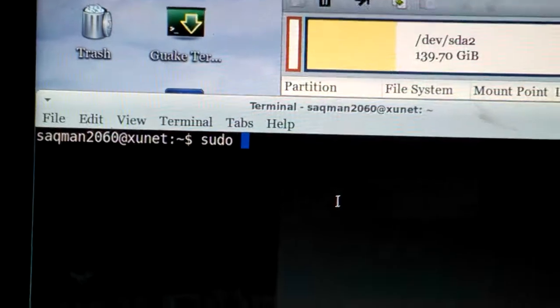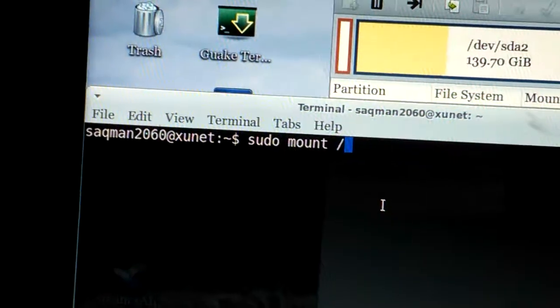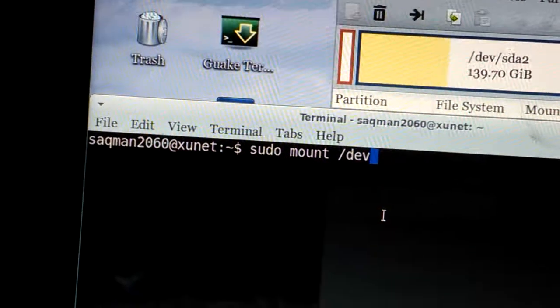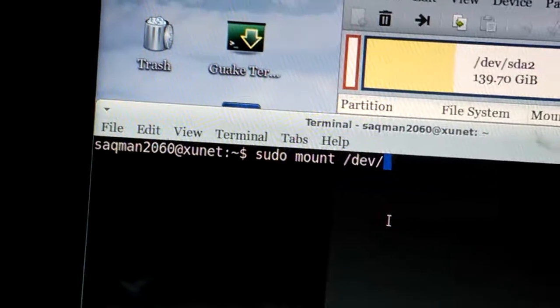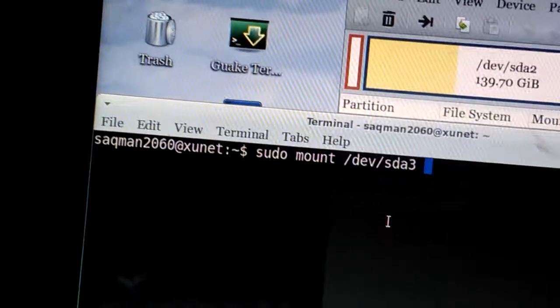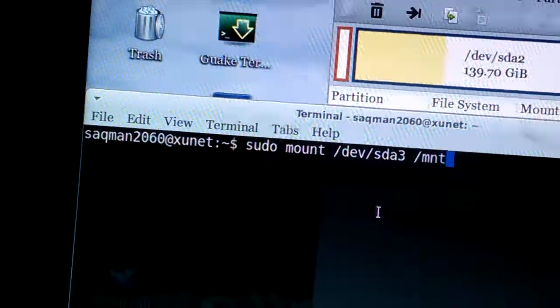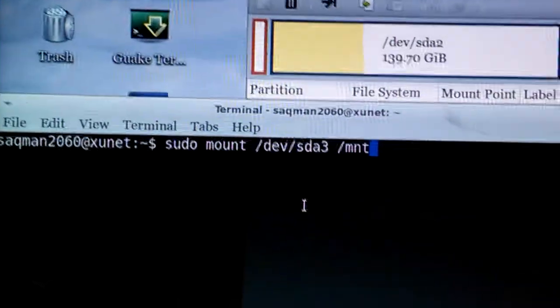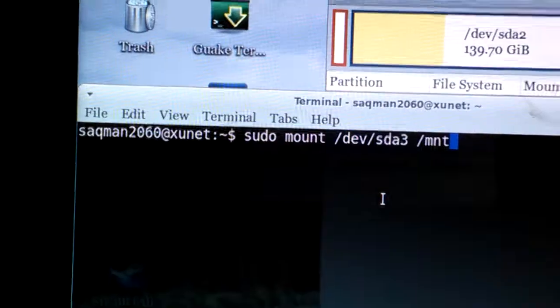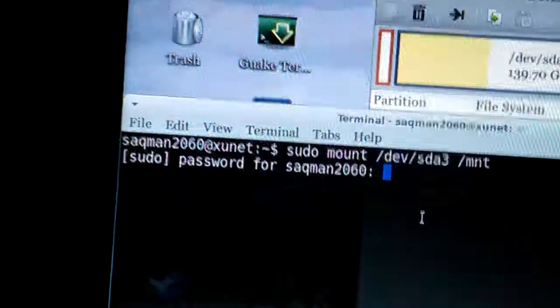So the command to mount a partition will be mount. And we're going to indicate the device we're going to mount. In this case, it's going to be our first hard drive, which is SDA partition 3. And we are going to mount it in a particular folder located on our root directory, which is mnt. And hit enter. It's going to ask us for our password.